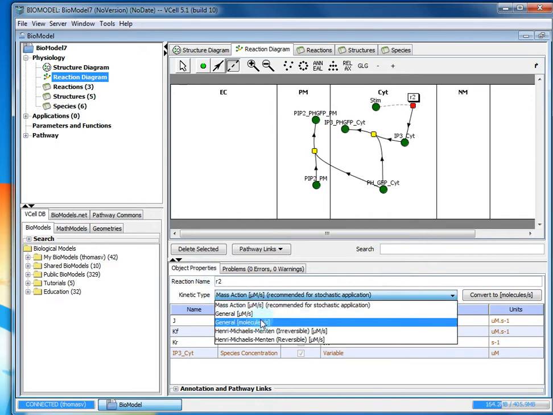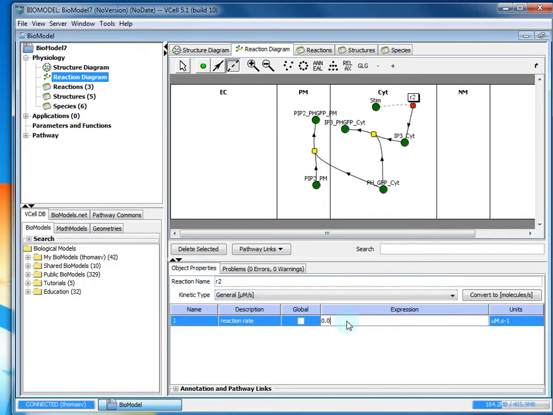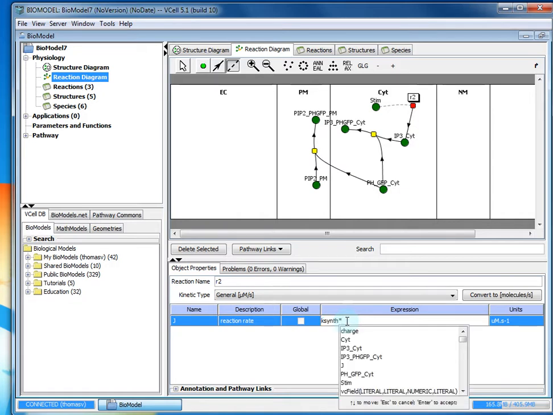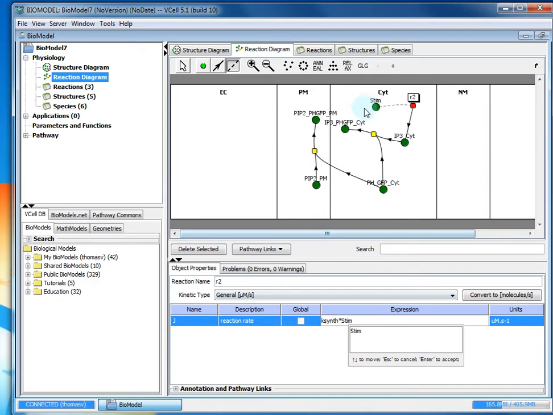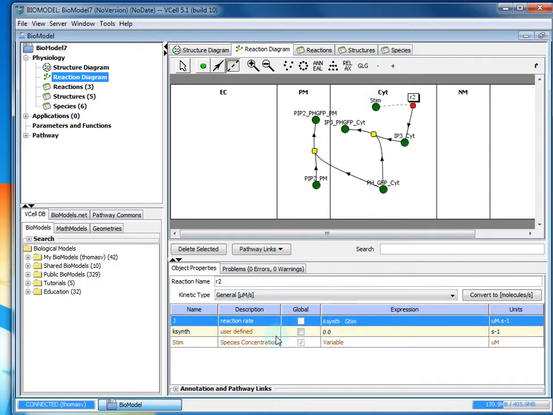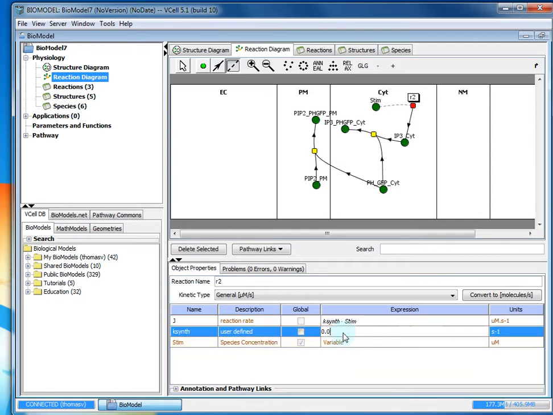We're going to change its kinetic type to general, and we're going to change it to K-synth times stim. And now, it's important to note the case here so that it matches the case of your species Stim. So that way, Virtual Cell recognizes it as a species and not a different parameter, which it would have done if it was lowercase s. And then you're going to enter 1 as the value for K-synth.